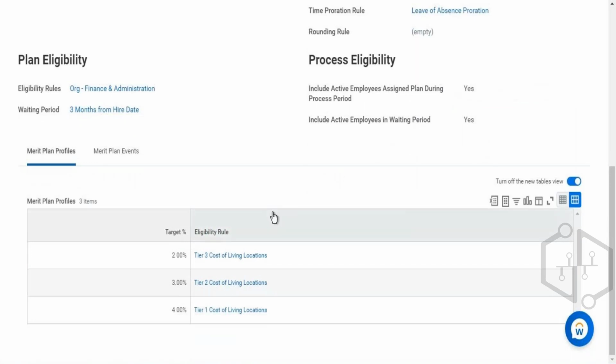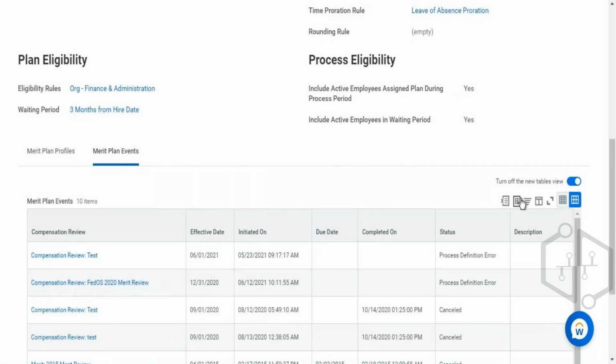And yes, merit plan profiles. You'll be specifying targets here, which will not be applicable for all the employees. You can say target 2%, which will be for type 3 cost of living locations. This depends upon the actual compensation component that you have defined for your employees, and accordingly you'll be configuring this. Not everyone has to go with this; it completely depends upon the compensation policy that you have in your organization.